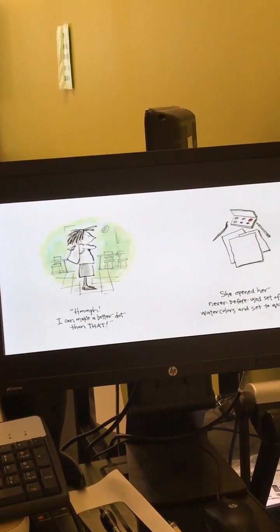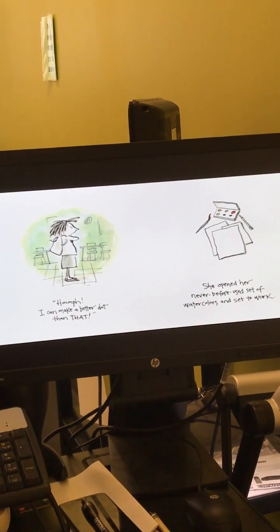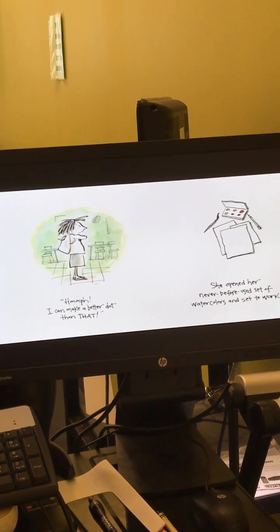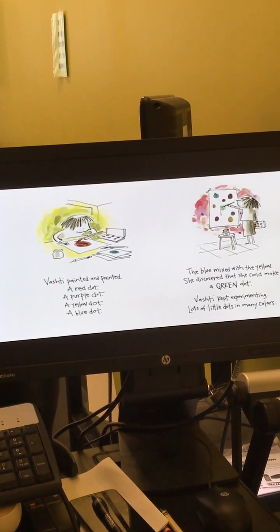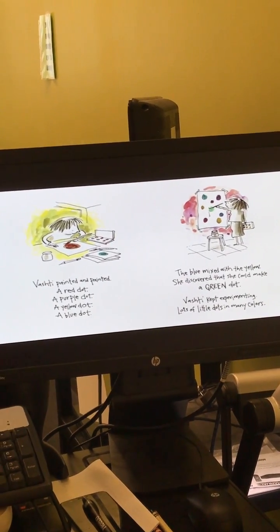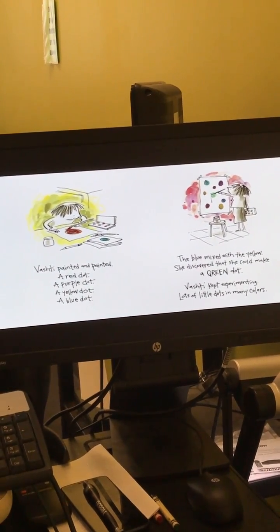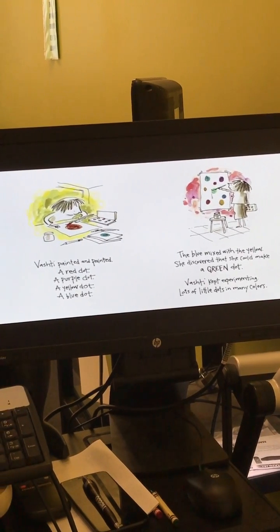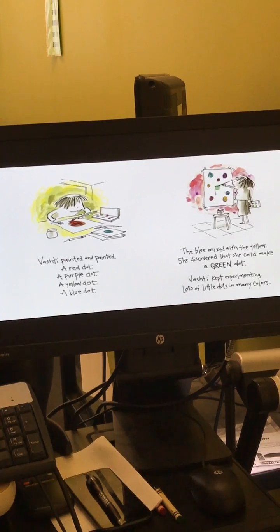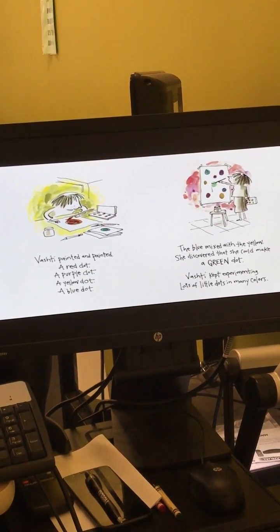I can make a better dot than that. She opened her never-before-used set of watercolors and set to work. Vashti painted and painted. A red dot, a purple dot, a yellow dot, a blue dot. The blue mixed with the yellow. She discovered that she could make a green dot.